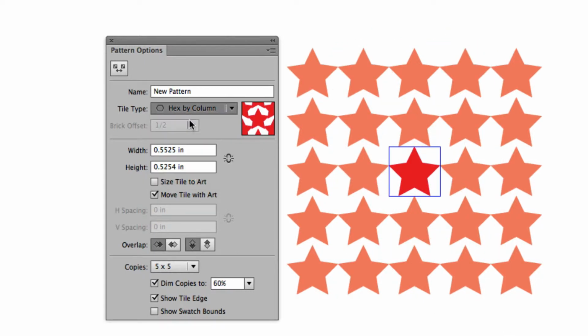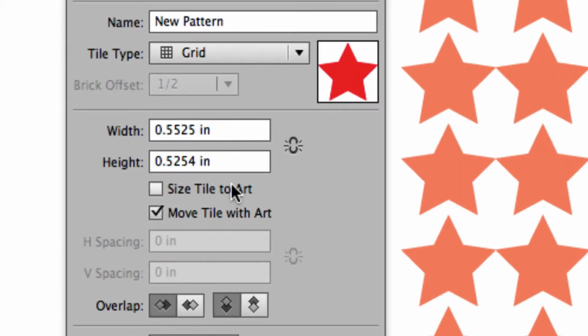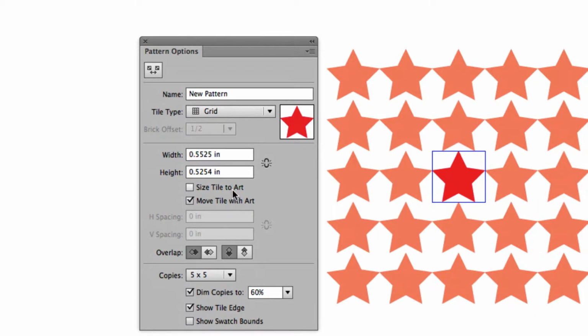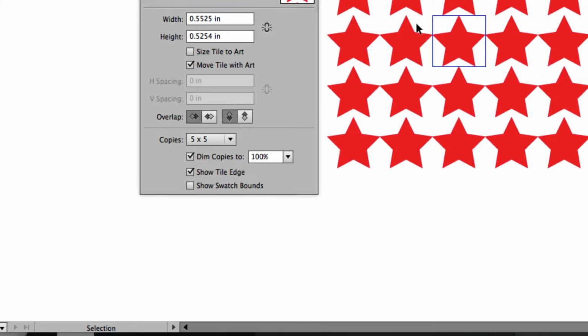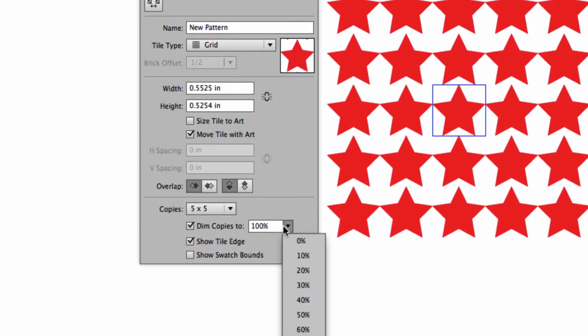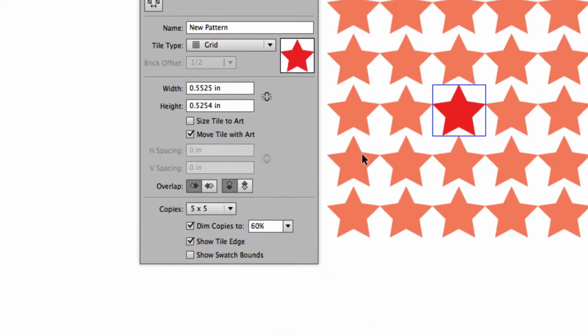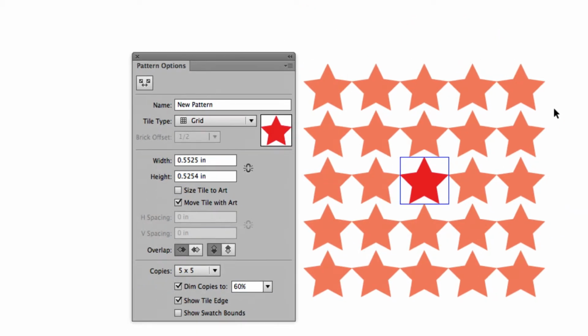Let's go back to the basic grid that I'm working with. Down at the bottom, you can decide the height and width of it, and you can also see how many copies you want it to be. So I've got it 5 by 5. You can change how dim you want it to be as well. If you want to see what it looks like at 100%, this will show you that as well. I like to keep it dim just so I can see what I'm working with. So that's the basics of it.